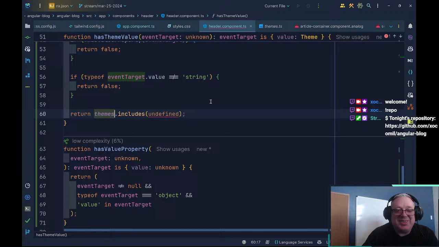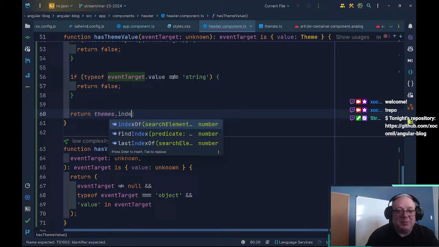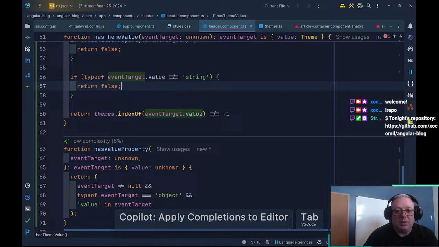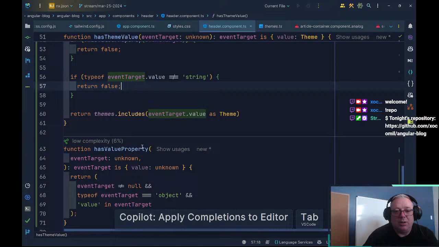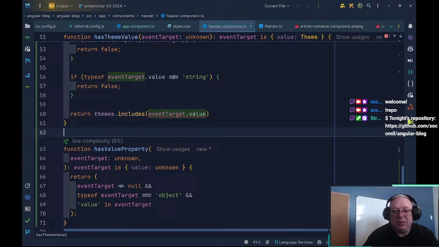Do we have the same problem with indexOf? Like themes.indexOf. Yeah, so we're getting the same issue here. But I've got this array, and I don't want to cast it to a theme. I don't want to cast it at all. I've determined that it's a string, and that should be good enough.